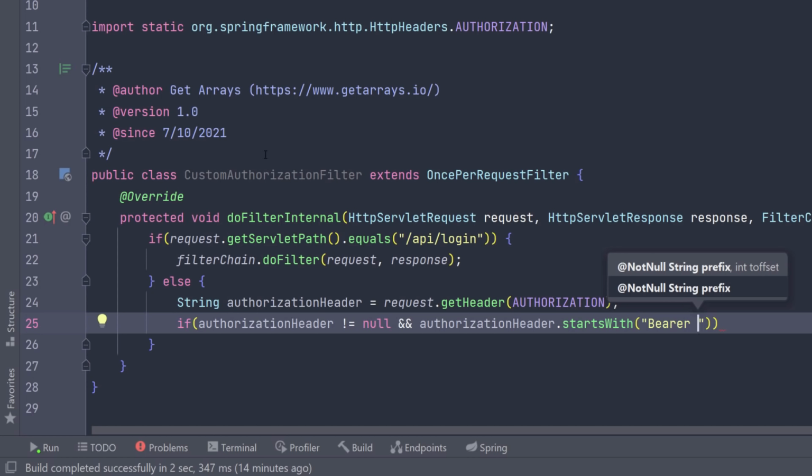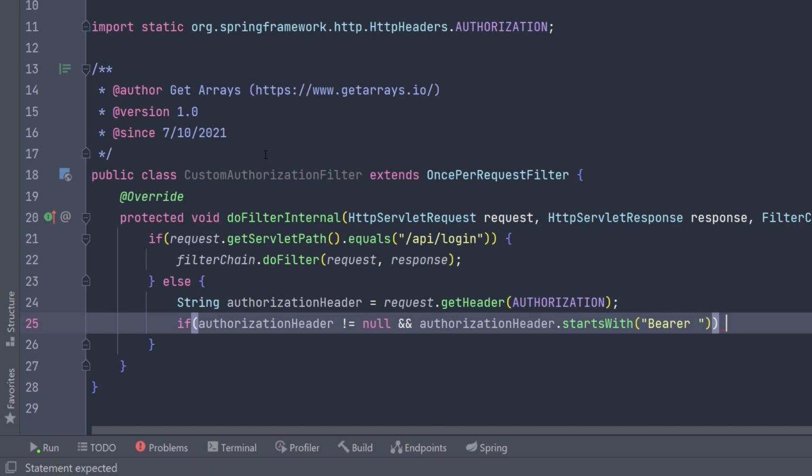Give this person all the permission and everything that comes with their token. There's no further check, no further validation that is needed, because they're the bearer of the token, it's their own token. So if this is the case, then we're going to start putting in the logic that we need to put in.